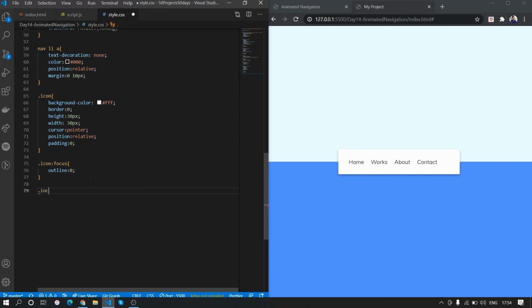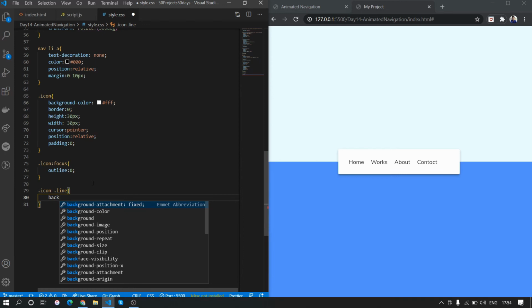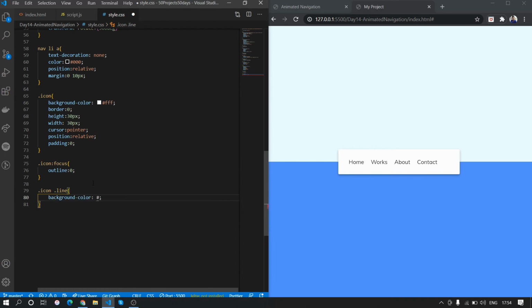So icon dot line, we want to add a color to the line, so we'll do background color, and we'll give it a hex value of 5290F9, which is a light blue color. We cannot see it yet because there is no height and width property, so we'll give it a height and width. So we'll give it a height of 2 pixel and a width of 20 pixel.